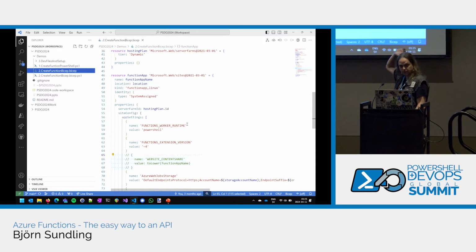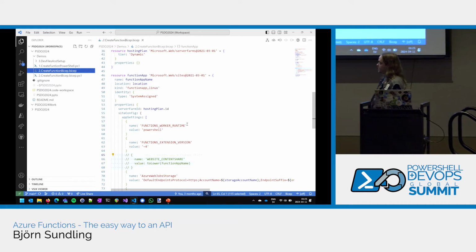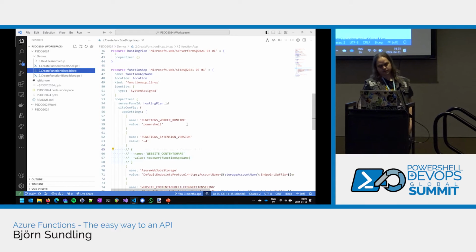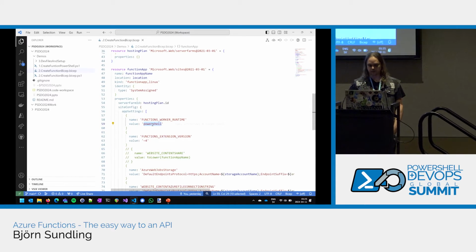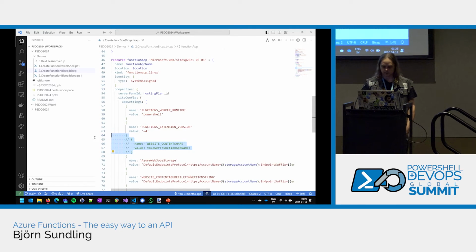Now, this isn't a Bicep session. I won't go through this as much. But what I can say is this is pretty much stolen from the learned material. This is how you set up an Azure function using Bicep. It's quite straightforward. But I want to highlight, again, you have to say we're running PowerShell, which version, sort of standard settings. But I want to highlight one particular thing here.